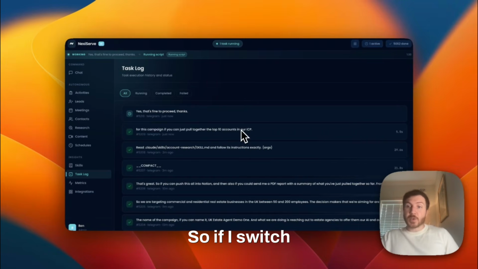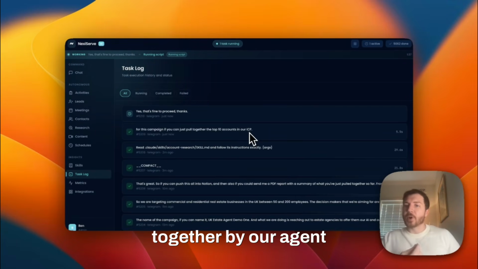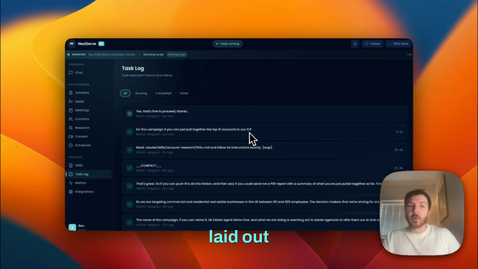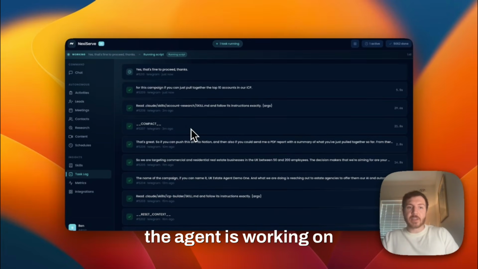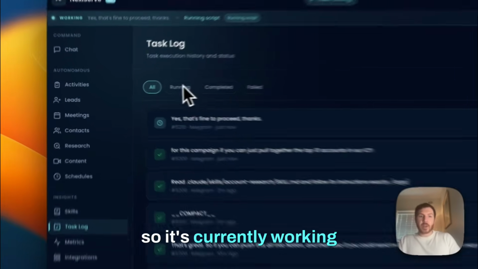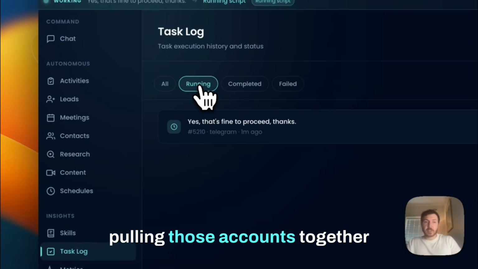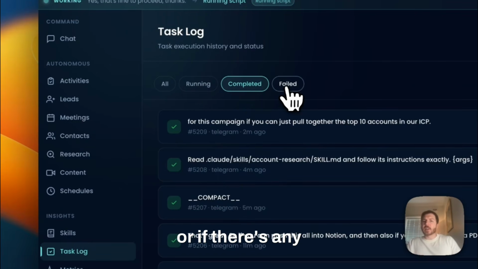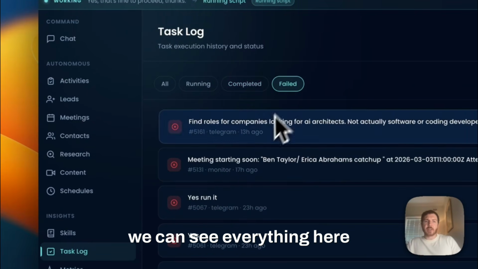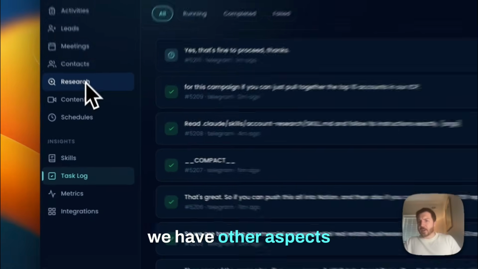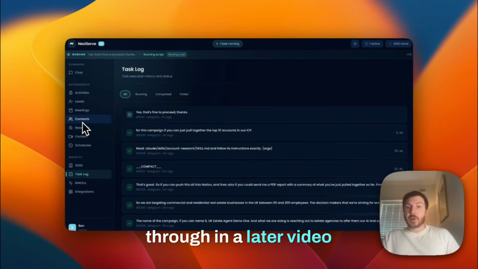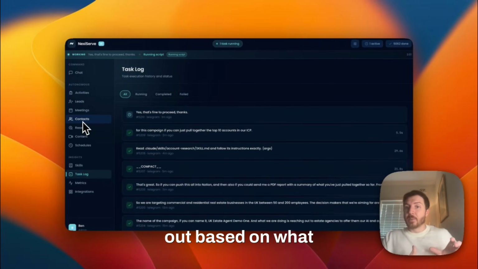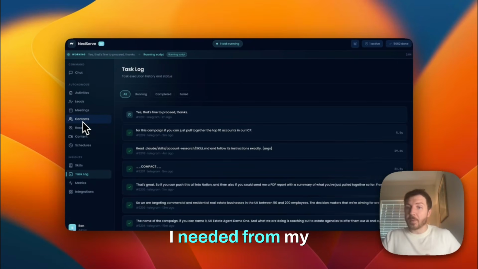So if I switch back to my desktop here, what we have on the screen is a command center. This was put together by our agent, personalized to how I wanted it to be laid out. What we can see here is what the agent is working on. It's currently working on that task of pulling those accounts together. This is running at the moment, but we can see the tasks that it's completed, or if there are any errors for whatever reason, we can see everything here. As well as that, we have other aspects which I can go through in a later video. But again, this was all laid out based on what I needed from my particular agent.